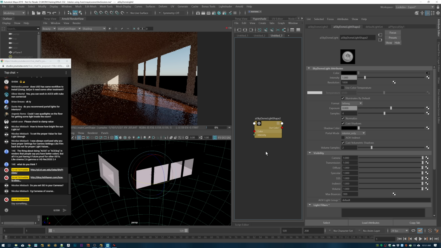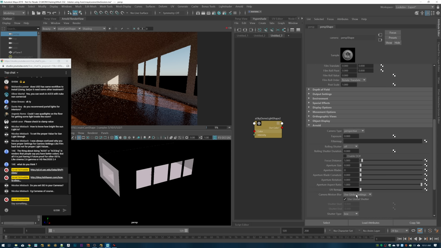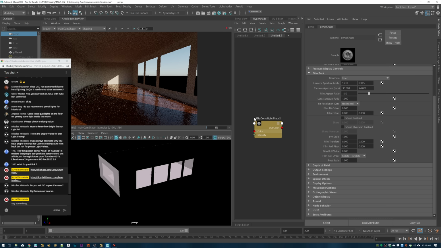Arnold does not have a physical camera here. I see the confusion. So no, it does not have it. You have something similar, I guess, but let's see, what do you have here? You just have exposure in here, but you do not have physical camera controls. For instance, Maxwell has it, and you should set it to the correct colors and the correct ISO if you want it to be.